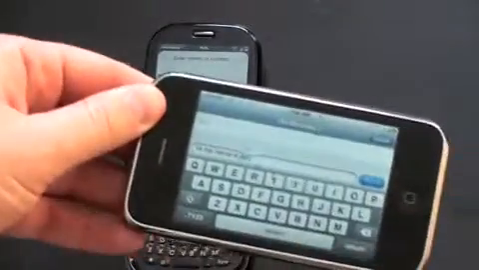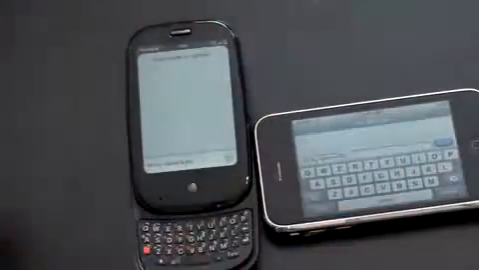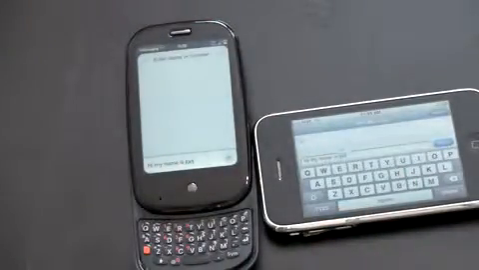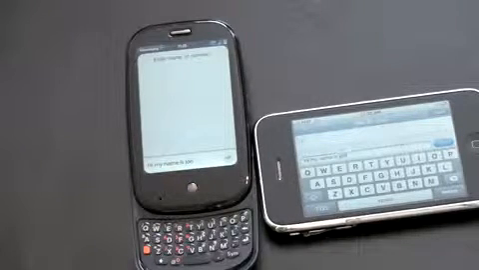And you can see I typed that with much more accuracy and completely correct as well. Landscape is certainly much easier to type with. The final verdict is the Pre's keyboard is a little bit cramped, but you certainly get used to it very quickly, as you can see right here typing a simple sentence.